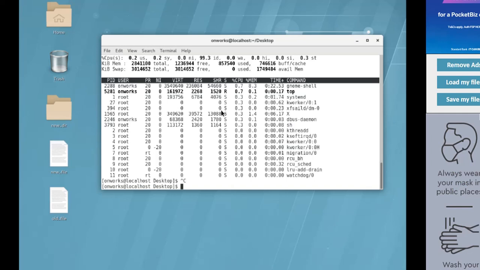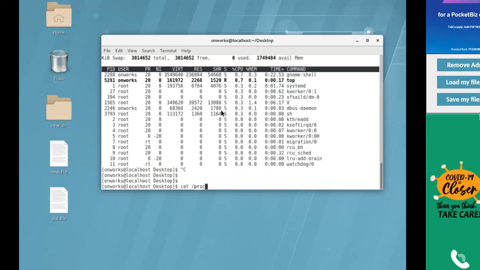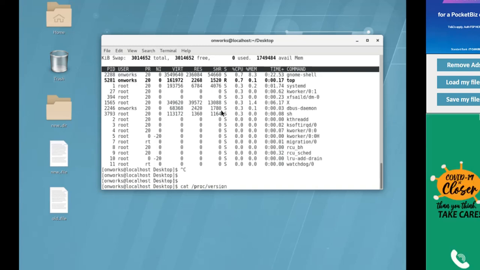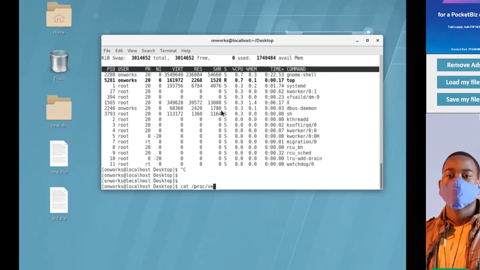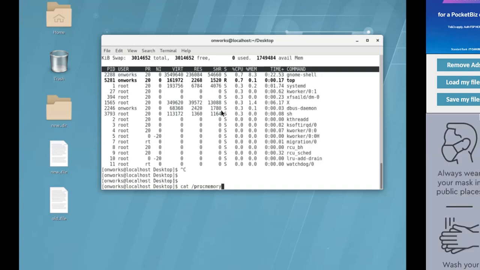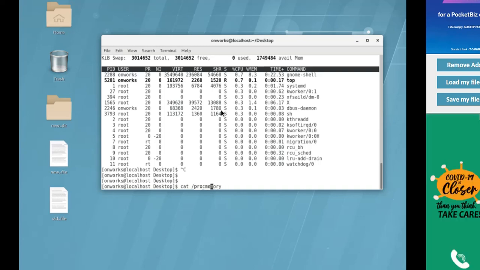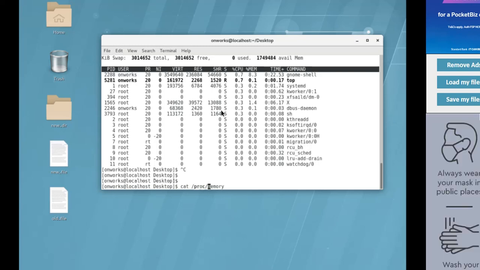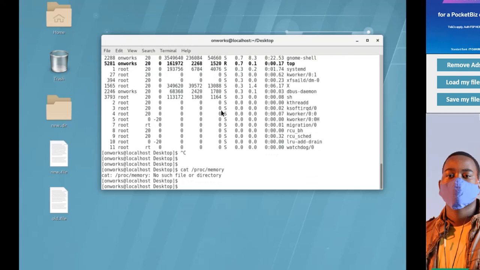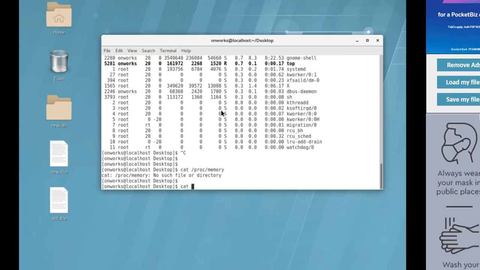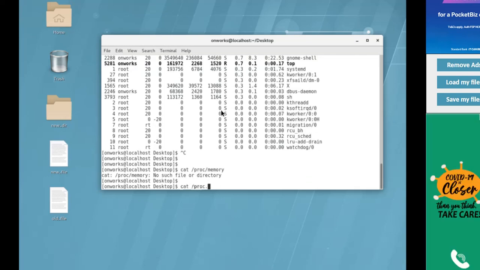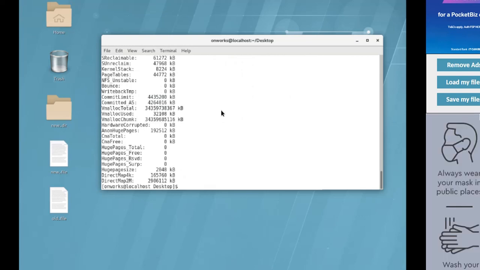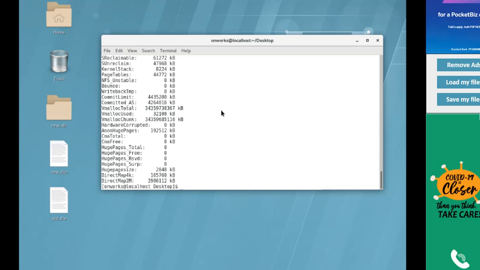So you can actually just do a cat /proc/meminfo. Okay. So if you do a cat, just a moment, cat /proc/meminfo, that should show you the information about the memory.